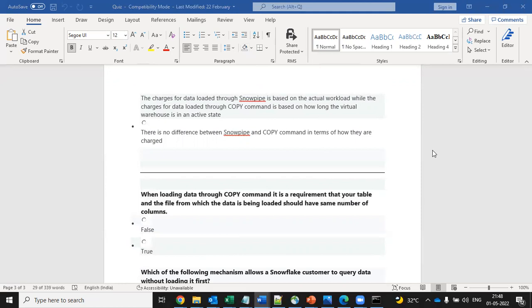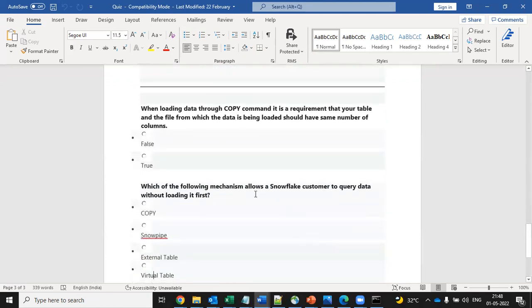False. It need not. When you don't, you can just use $1, $2, $3 to omit a few columns. Okay. So I can omit and insert what data is required. Correct. Okay. Which of the following mechanisms allows a Snowflake customer to query data without loading it first?